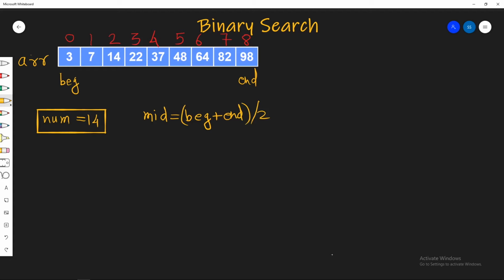For the given array, the beginning index is 0 and the ending index is 8. So the middle index will come at the 5th position, that is index 4. So we write mid at index 4, and the next step is we compare the middle element with the number which we want to find, that is 14. There is a possibility of 3 cases. The first: the number which we want to find is at the middle position. We write this case like this: array of mid is equal to num.